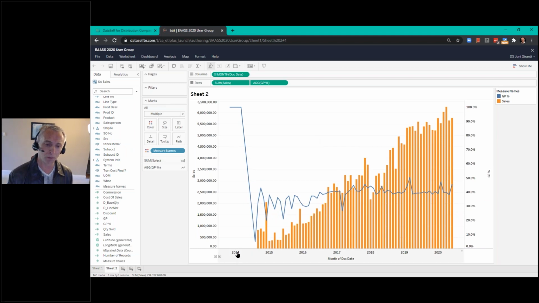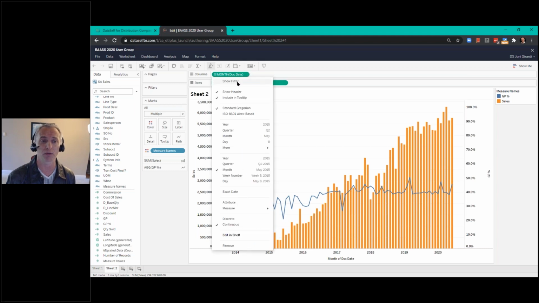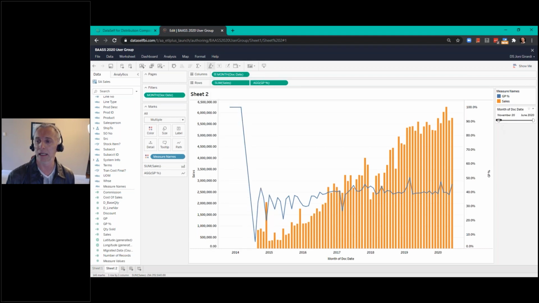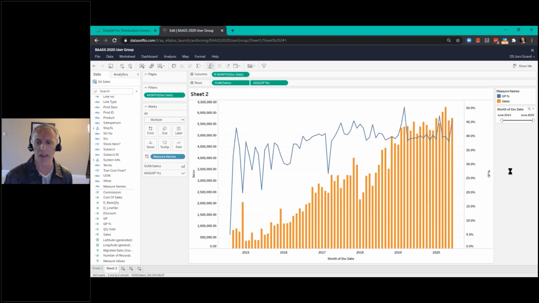Now notice that in my old history here, I have some weird data, probably because of legacy migration. So I can quickly make a filter for my month, and I'm going to say, hey, forget about my legacy data, just get rid of the database. Let's just show what's live currently in my Sage, and that's it. Sales bars, gross profit is a blue line, and that was my second widget or report of my evolving dashboard.